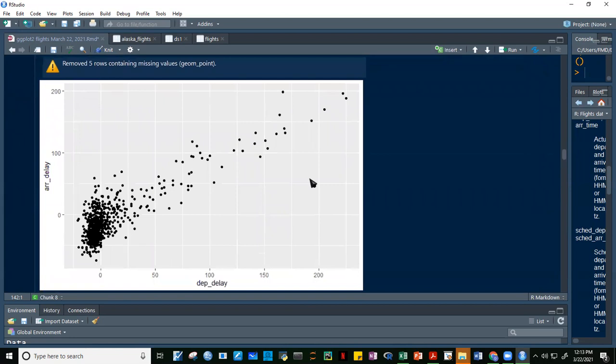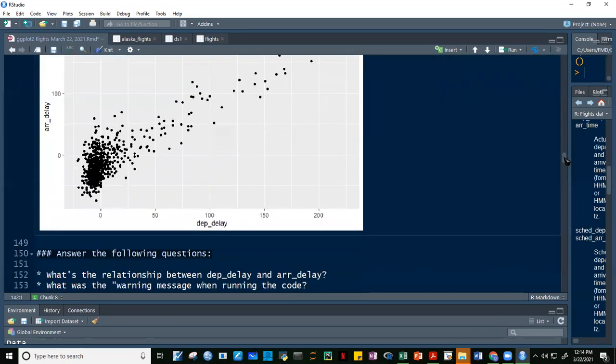Okay. Were you able to generate the plot? Kindly chat yes, guys. Okay, good, good. Thank you, class. So we were able to plot, using the Alaska flights data, the departure delay on the x-axis and the arrival delay on the y-axis.